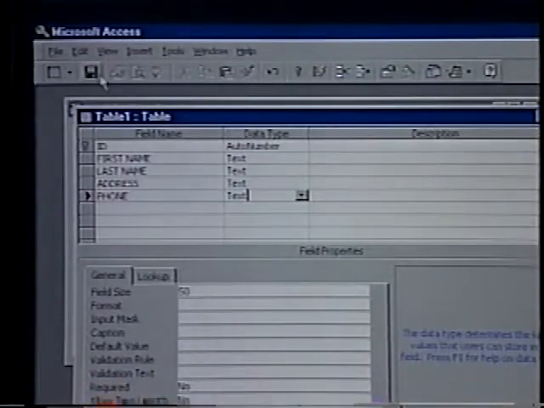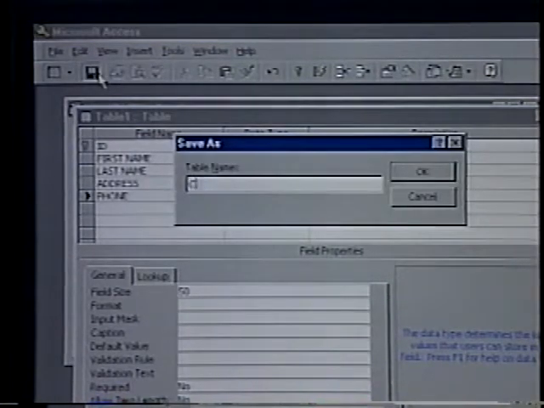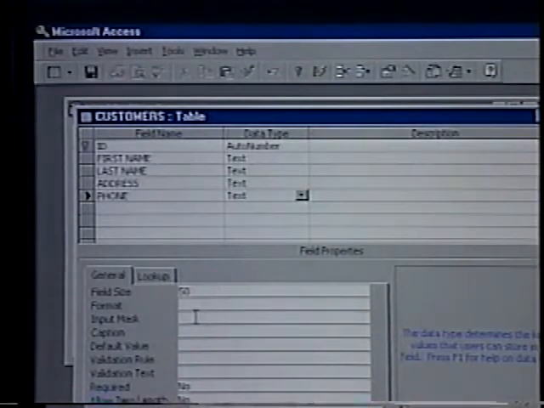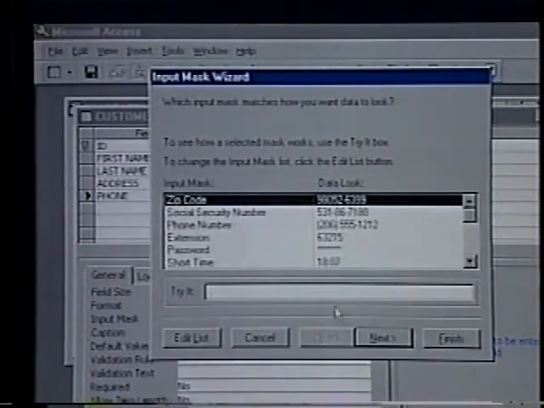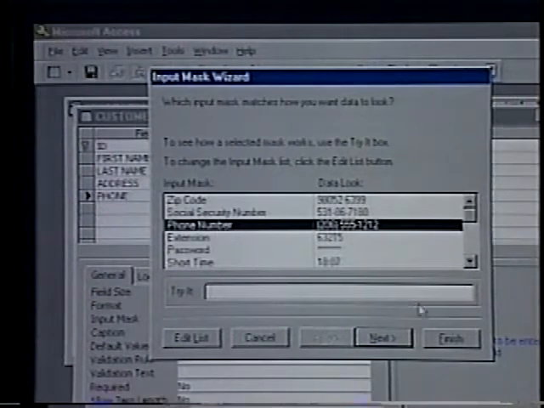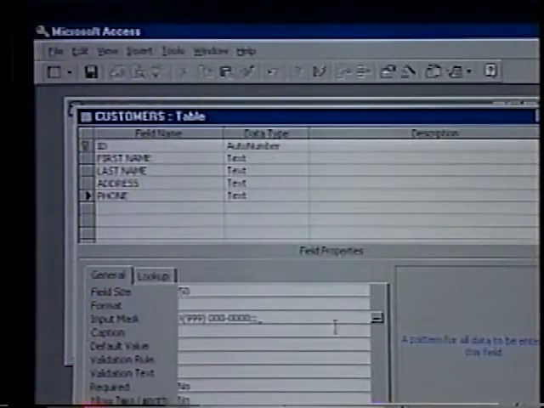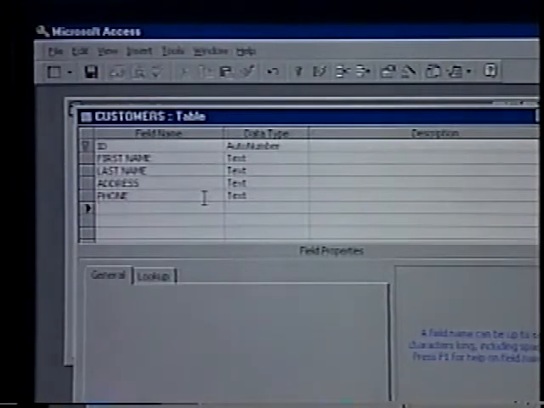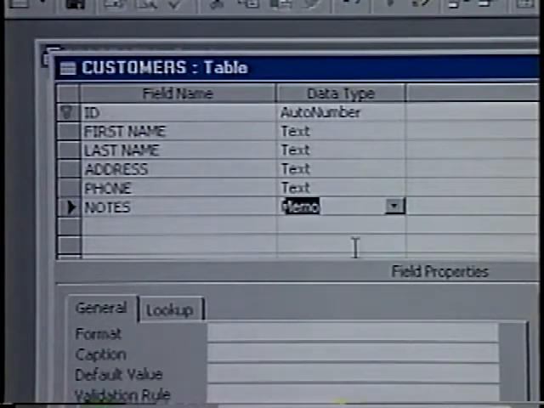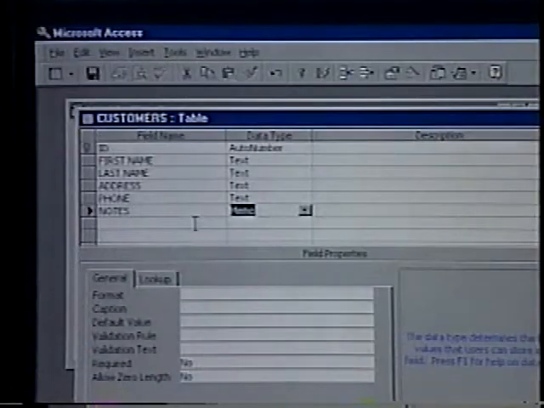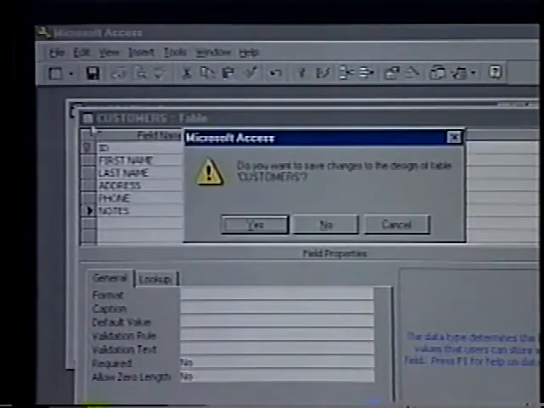Save the table with the Save button. Name it Customers. We'll use the input mask wizards to create the phone format. Click Finish. Our last field will be named Notes. We'll make it a memo field. Close the table. Answer yes to save the design.